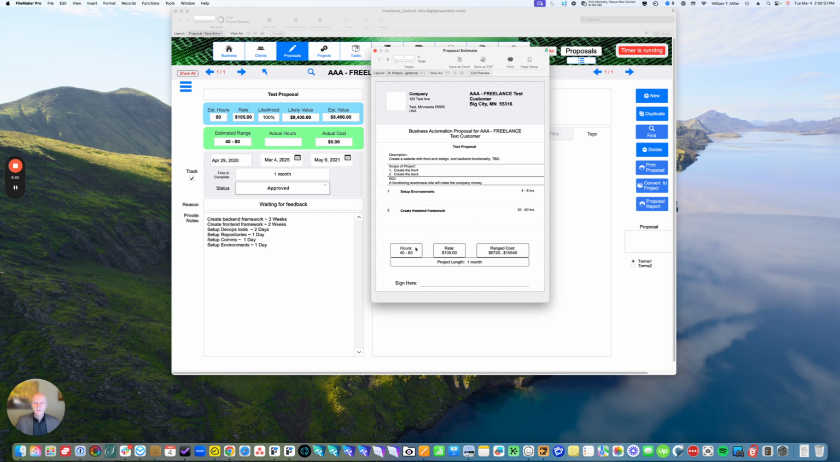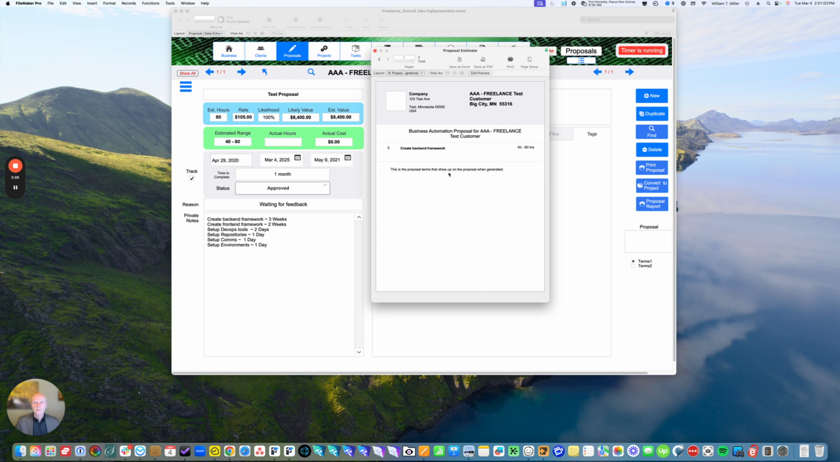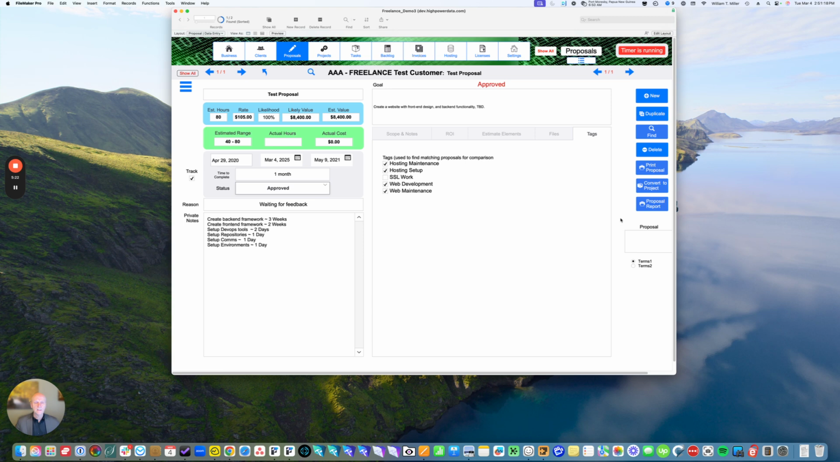Here's the individual elements. We have the hours, the rate, and then we have a place for signature for the client as well. We also have the other elements here, proposal terms, which are selected here, terms 1 or 2, which are set up in settings as well. And there's our entire proposal, and it's ready to go. We can save it as a PDF. We can send it to the client, whatever we need to do.